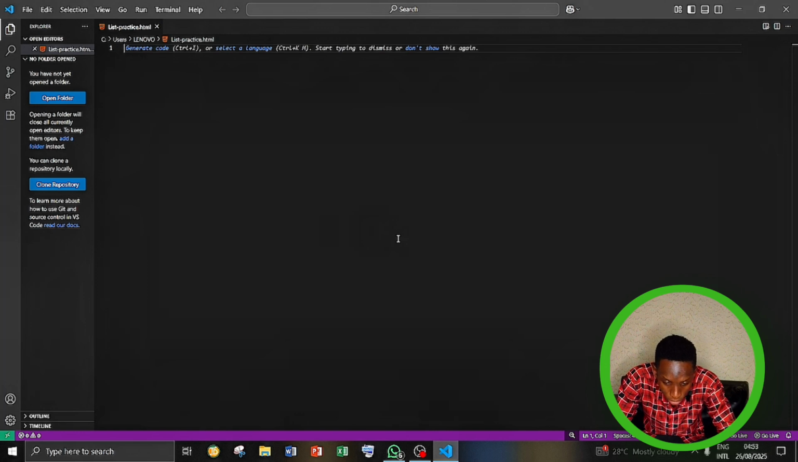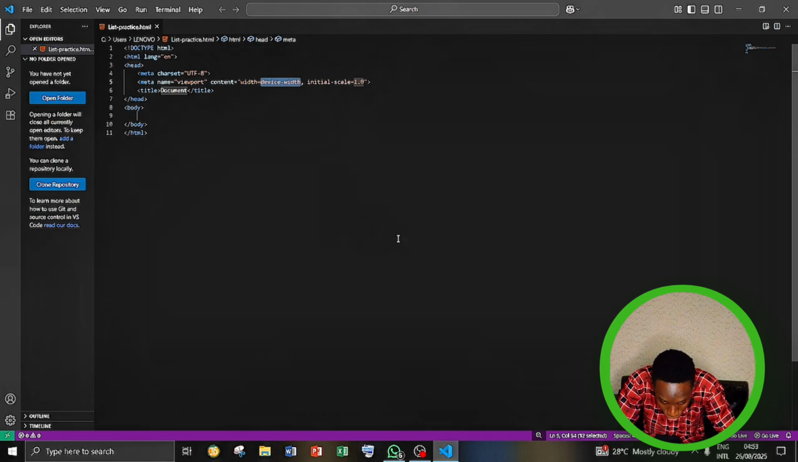So that's how we have our first HTML file saved. Now we are going to write the boilerplate. The shortcut for boilerplate is Shift plus 1, which gives you this exclamation mark. After you press enter, that's going to give you the boilerplate. So we are going to change our title from document to list practice. So that's the title. We are going to see the title anytime we execute the code.